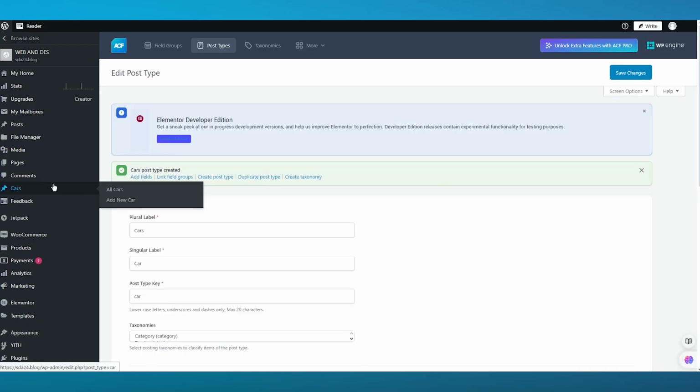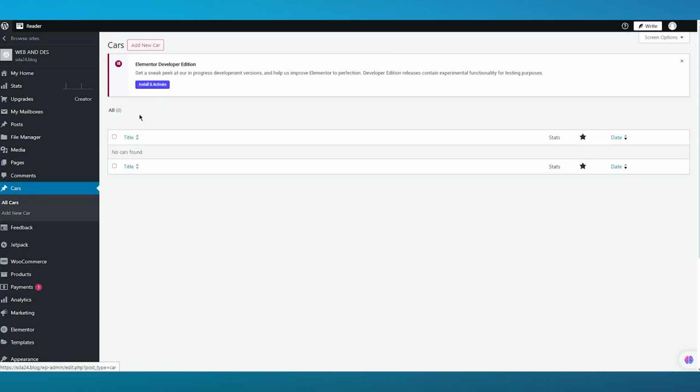So once the car menu appears, you're going to click on it, and it's going to open up the cars menu. Okay, so once you're over here, we're going to go ahead and add a new car by clicking on Add New Car over here. So once we click on that, let me show you where we go from here.